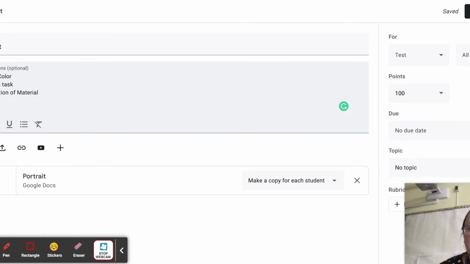Now that we're back on the actual assignment within my classwork tab, again, the students will be able to access the portrait doc, but only after you physically assign it to them.